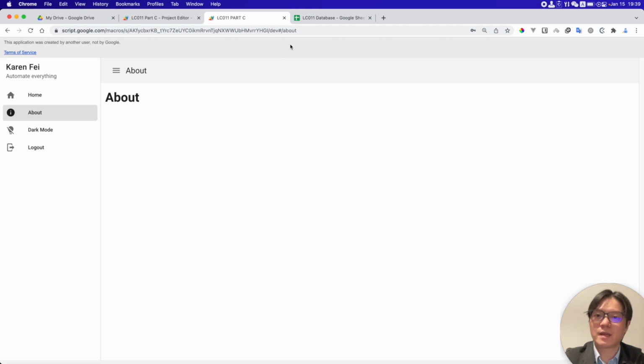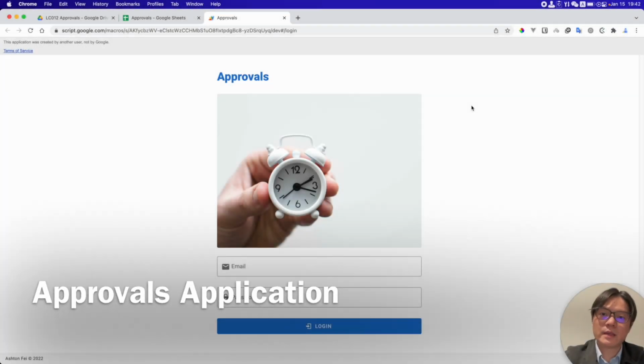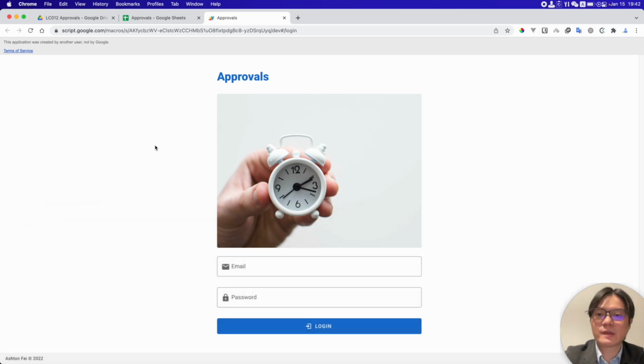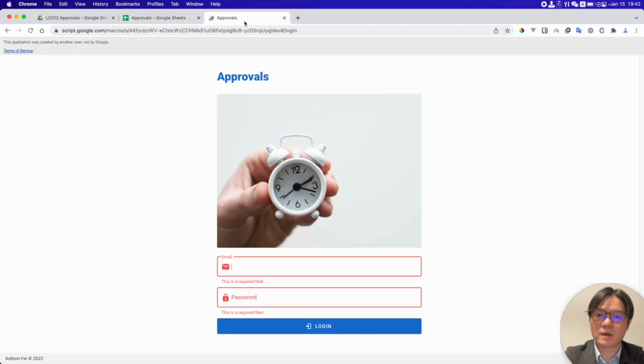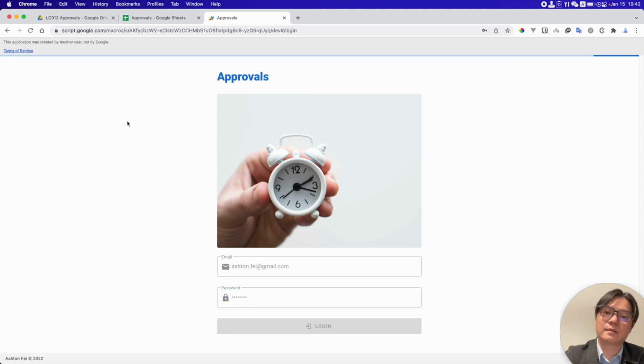Maybe let me show you an example here. Okay, so here is an example of how you can use this project. As you can see, this is very similar to the application we are building in this project. Here I have an application for approvals. As you can see, I have some users. And if I try to log in with my email address and the password, I can log in, right?